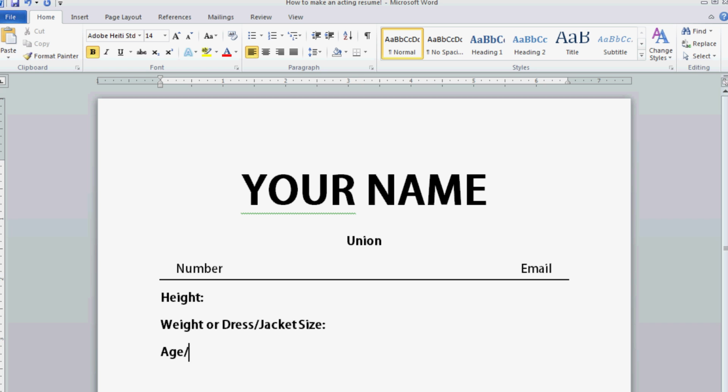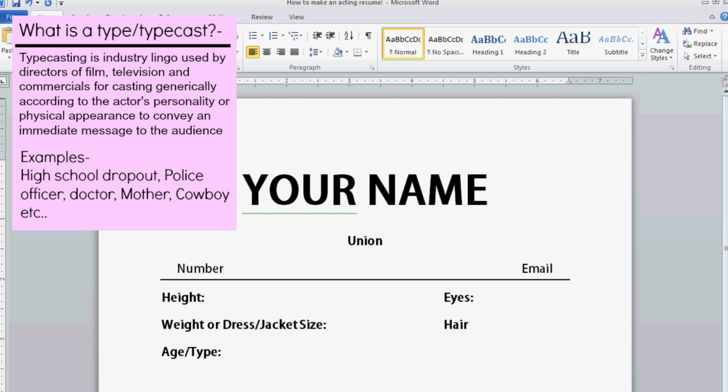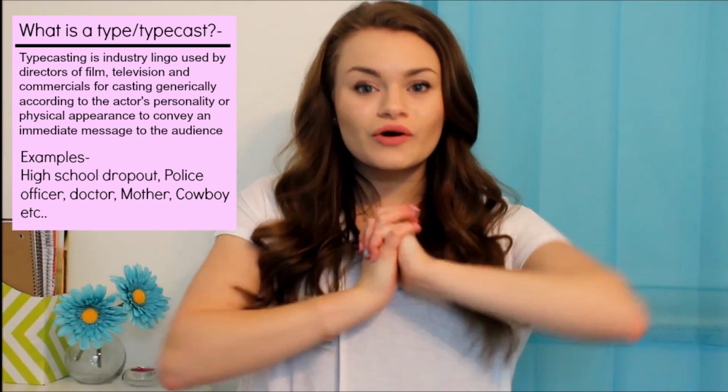Which leads on to the next thing, which is age/type. So again, you don't have to put your age, but I always have just because I'm a teen. But if you don't put your age, you can put your type, and then you're gonna put your eyes, then below that your hair, and then below that, if you sing, you can put your vocal range.